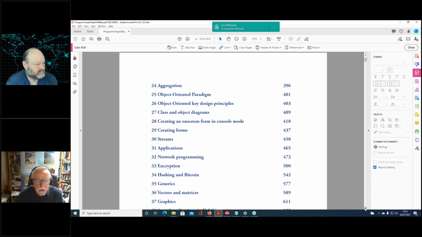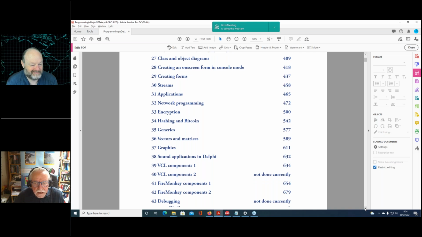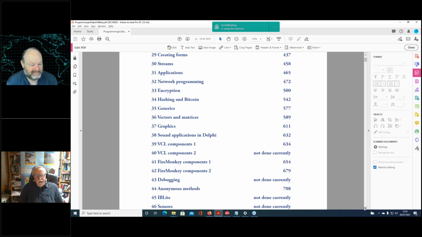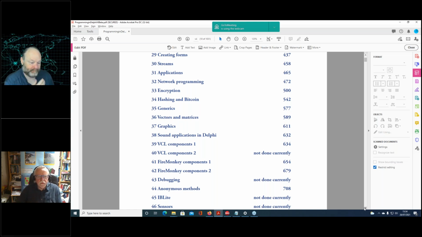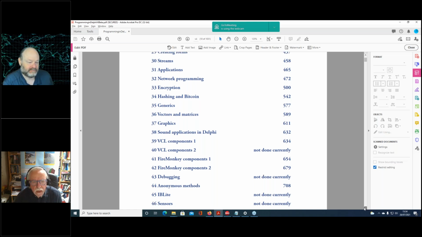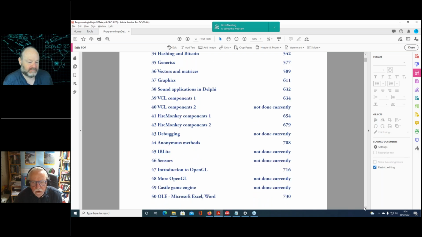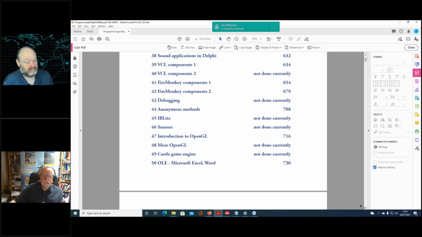I do streams, network programming, encryption, hashing, Bitcoin, generics, vectors and matrices, a little bit advanced, but there are some maths A-level courses here in the UK that do cover matrices. So there will be some students that are au fait with matrices. Graphics, sound applications, VCL components, FireMonkey components, debugging, anonymous methods. And this is where I bring in the functional programming paradigm.